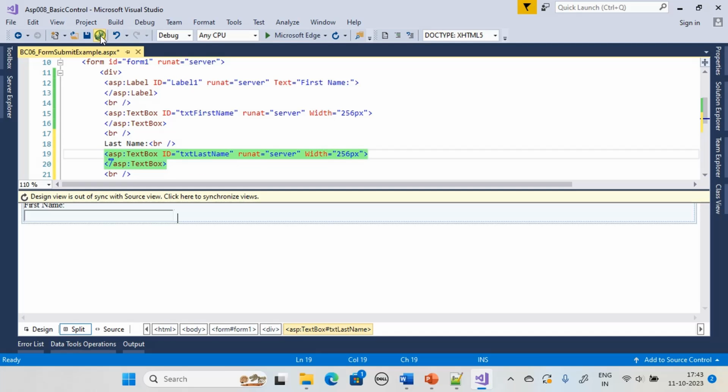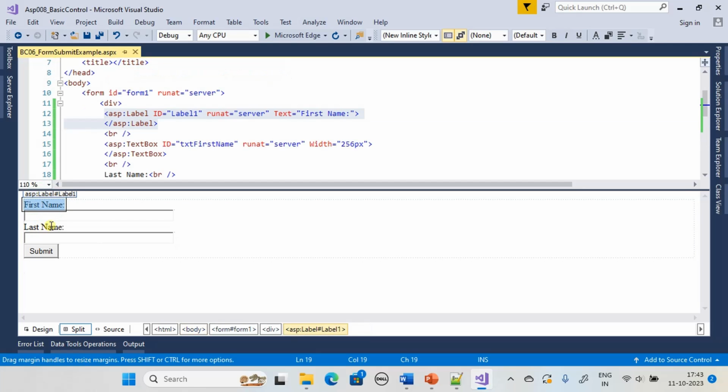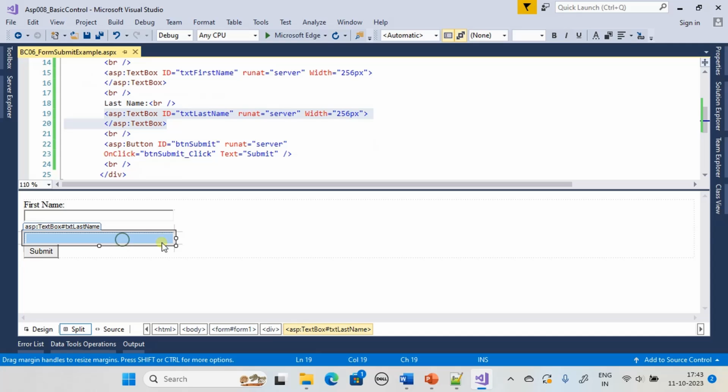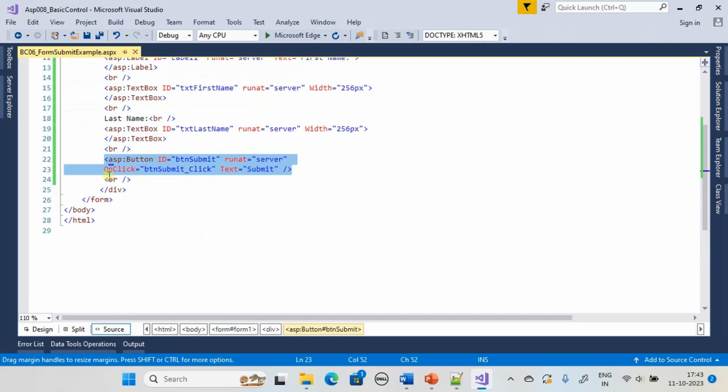Let's save this to see how it looks, and you can see this one is actually a label but this one is normal standard text, right? Then we have one more text box, and finally we have the submit button. So this is nothing but a normal button control, right?